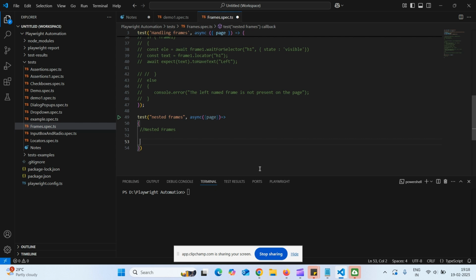Everyone, welcome back. In this video, I will show you how to handle nested frames. Nested frames means a frame inside another frame, or we can say an iframe inside another iframe. So, how do we say it is inside another iframe?